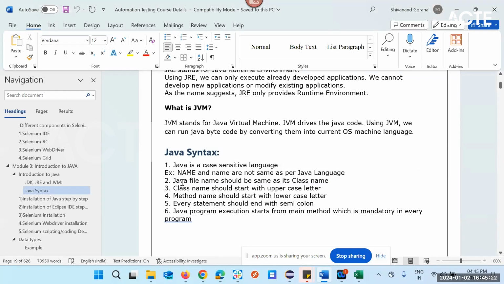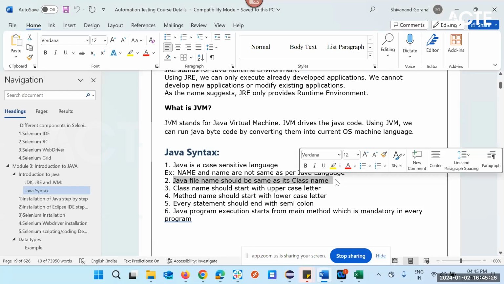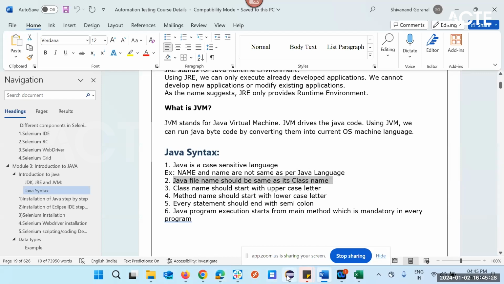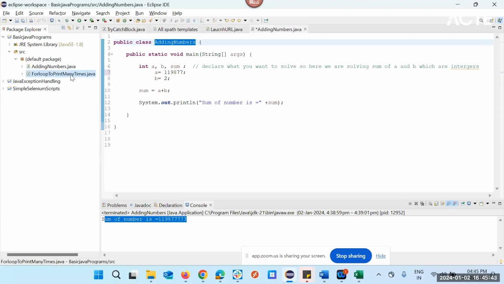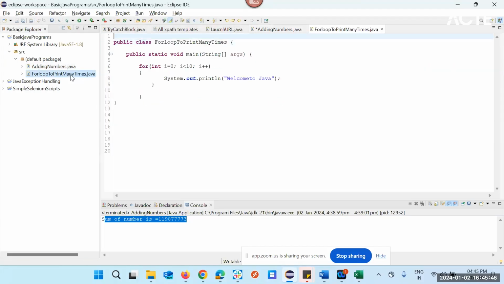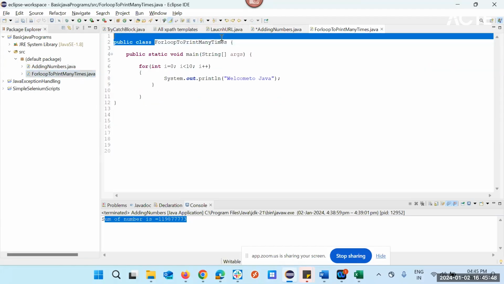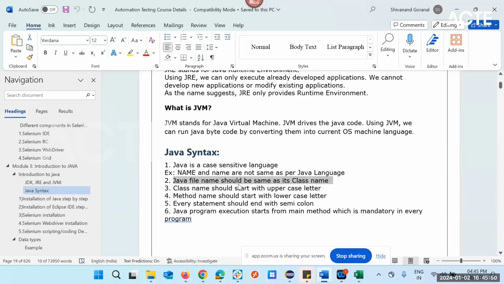And the Java file name should be the same as the class name. What does it mean? Let's say you are writing some script, you should have the same name. See here, I have given adding numbers dot Java, and here also it has taken the same name, adding numbers. If you go here for loop print times, if I click here, see here, it has taken the name. So the Java file will have the same name as the class name.